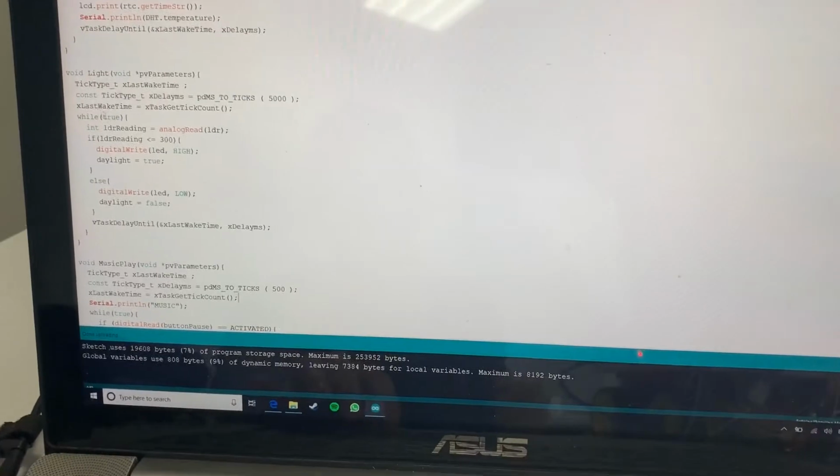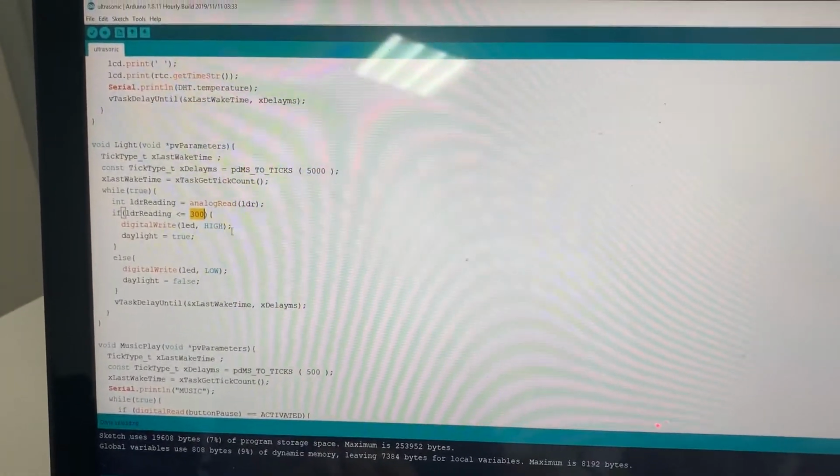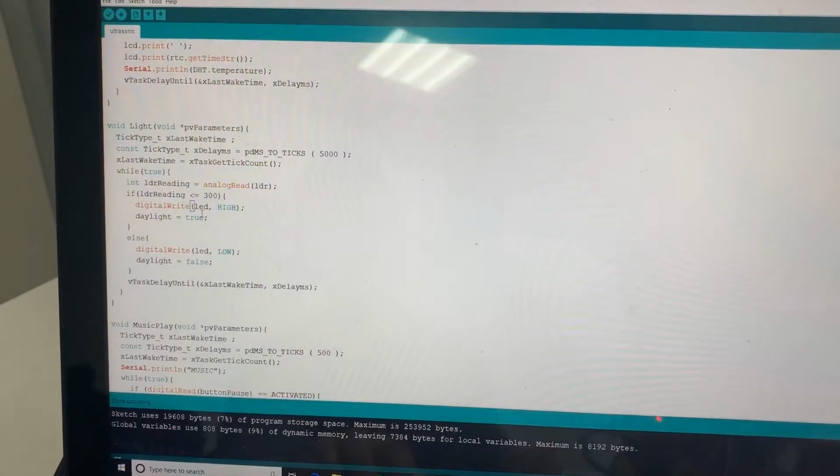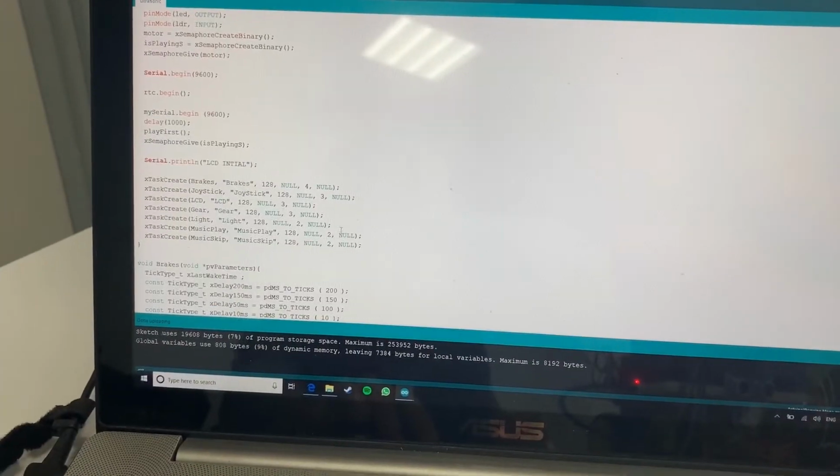It reads using the analog read from the LDR, which detects the light intensity. If it's less than 300, then it puts the LED pin to high and makes the daylight true, which changes the symbol on the LCD. The priority of the light is 2.